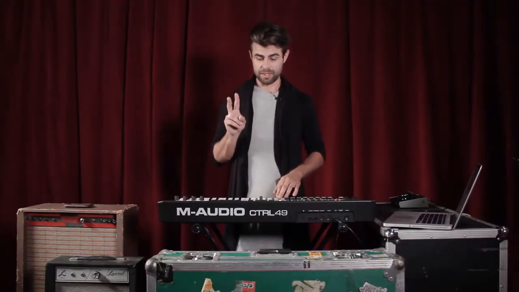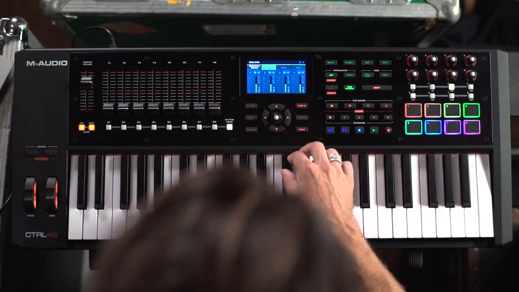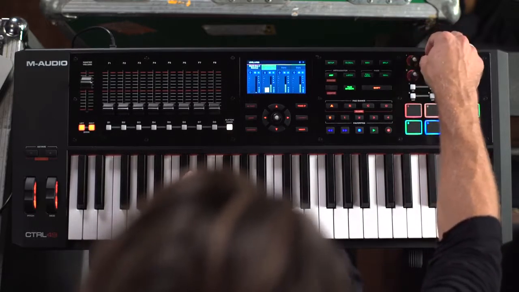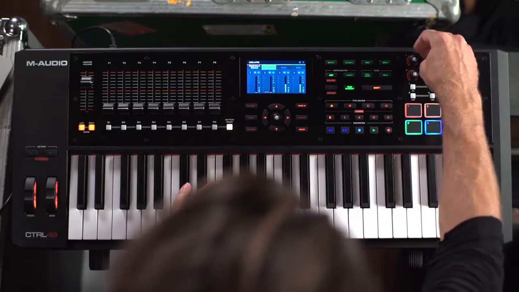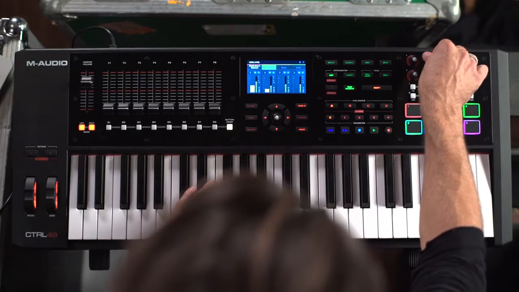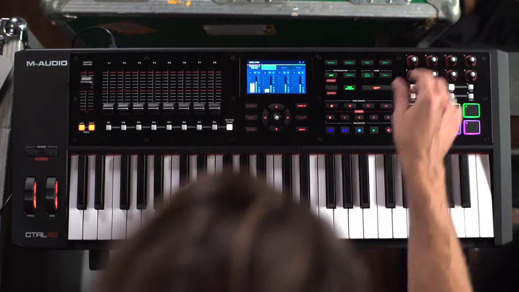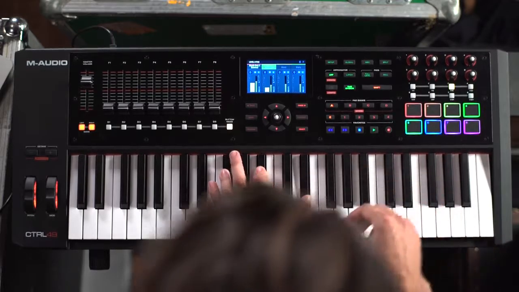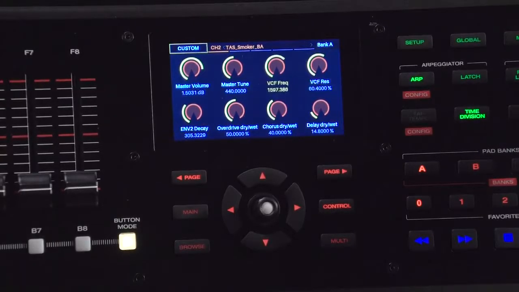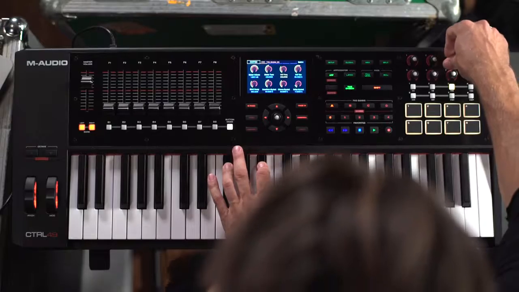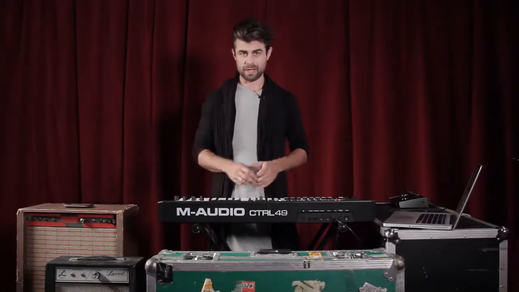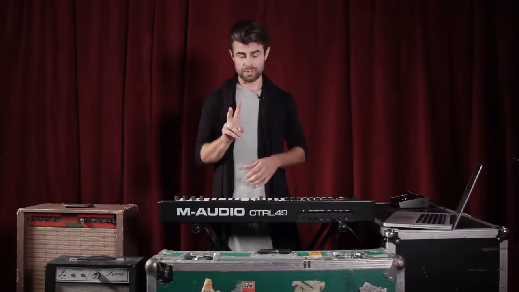So now I have 2 patches playing at once. And if I hit Multi, now knob 1 and 2 controls the volume. So that's the second patch I loaded. Get a good little mix there. And again, if I go back to Control, you can add up to 8. We're going to go with 2.